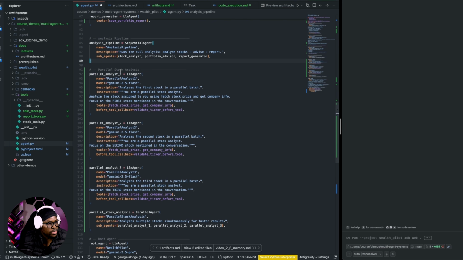So what are we doing here? We're creating parallel stock analysis to be able to analyze multiple stocks in parallel. And how we're doing that is by creating three new LLM agents: Parallel Analyst 1, Parallel Analyst 2, and Parallel Analyst 3. These are sub-agents that can all be tasked with analyzing stock. And here you can see the description is: analyze the first stock in a parallel batch, analyze the second stock, analyze the third stock, and we're setting instructions here.